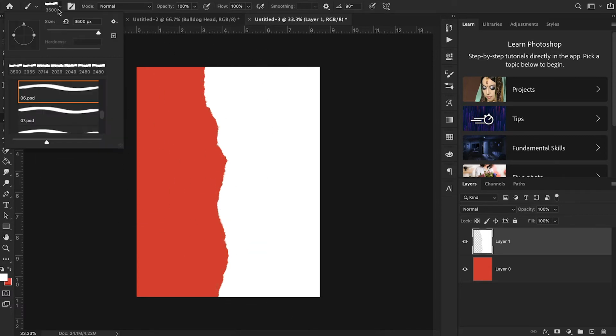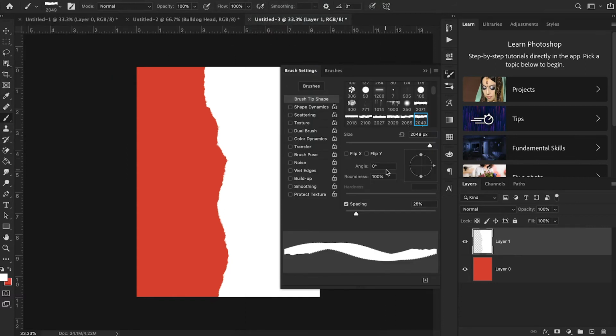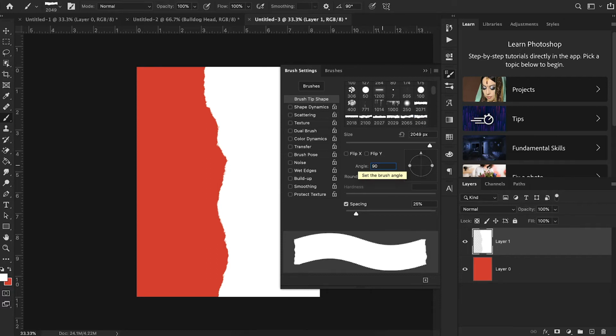Now, if for some reason your brush isn't vertical like this, don't worry. You can simply select whatever brush you have and see how my brush is horizontal. I can go over to Window and then hit Brush Settings. And then I can just change the angle to 90 degrees. And now that rotates my brush to where it fits in the screen better.